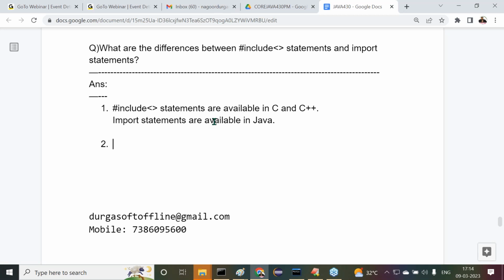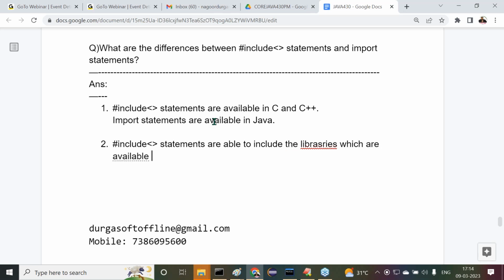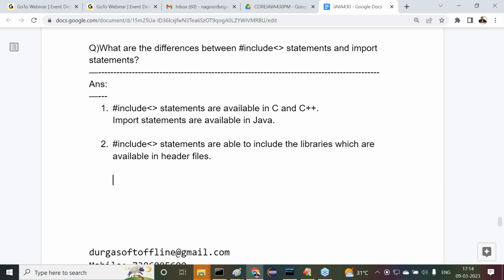All right, this is point number one. Point number two: their functionalities, what they're able to do, what libraries they're able to include. In the sense, hash include statements are able to include the libraries which are available in header files. Am I right or not? Which are available in their header files.